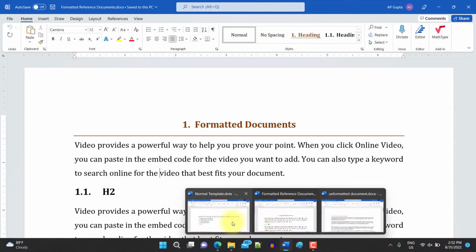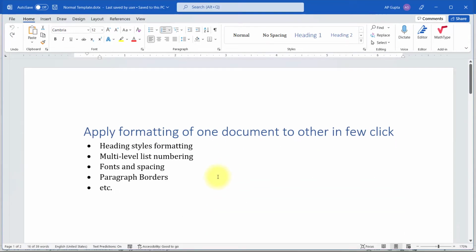Hello friends, welcome back. In this video, I'm going to show you how to apply the format of one document to another in just a few clicks.